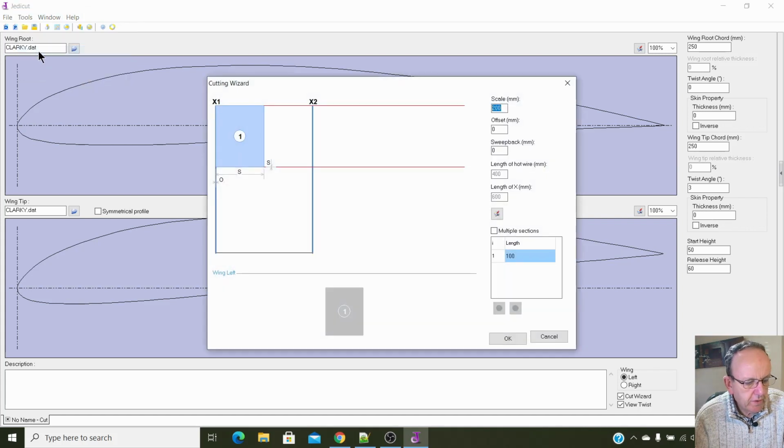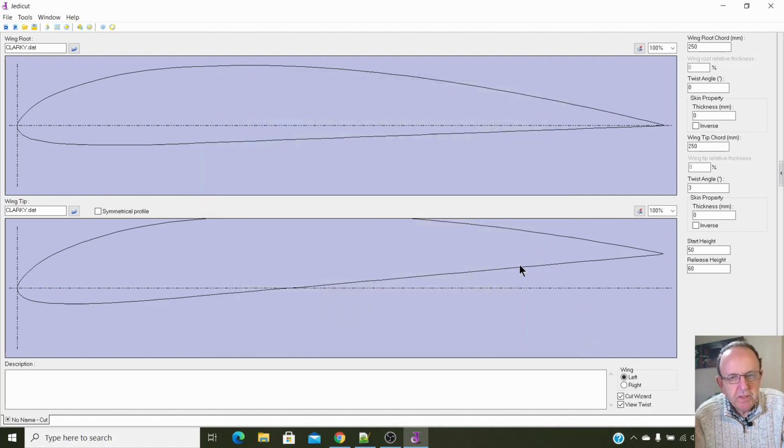So we go into cutting wizard there. What we've got there is if we press the button there, it centers the cut for us, and then we can put in the scale. It calls it scale. I think on my other laptop I've gone through some of the language options and changed that to wingspan and a few other things on it. So that's on that page there. As I said, I'm not going to go into too much detail on this.